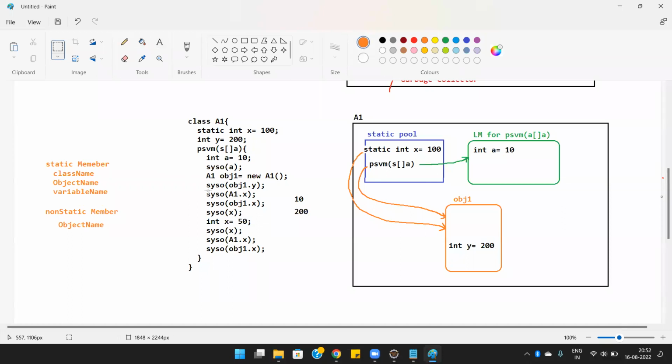Okay, Purushottam Kumar. Yes, sir. So now, System.out.println a1.x. What is this a1? The class name. So a1 is my class name. Whenever I refer to a variable or a member with the help of a class name, where should the search go? The static pool, sir. Directly to the static pool. Here, do we have a variable called x? The value is 100. Super. Good.